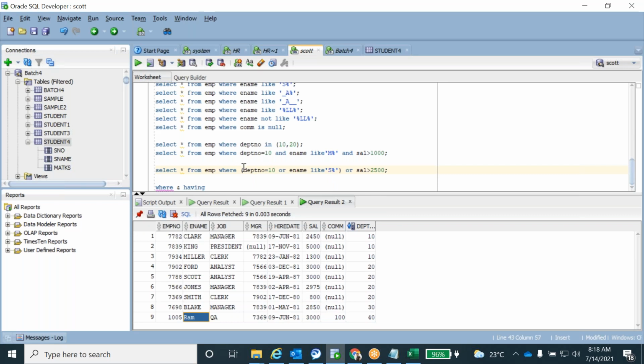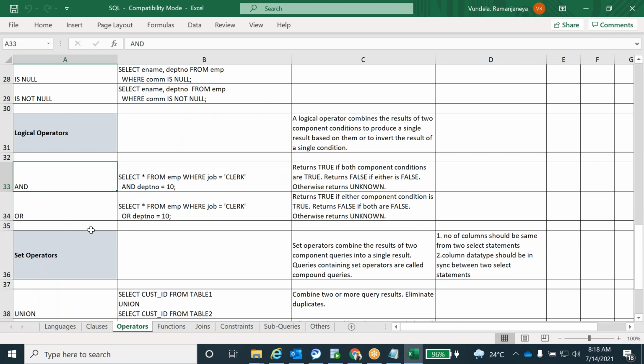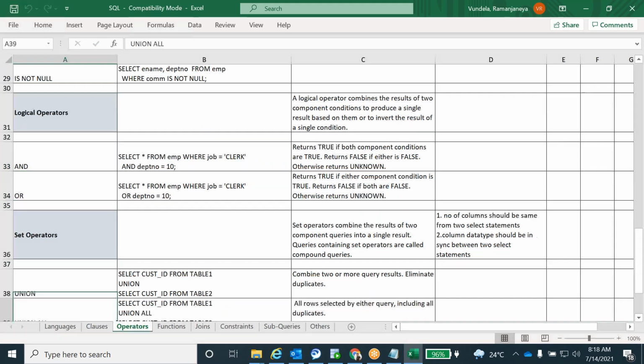AND will be used frequently, every time. OR will be used less, but AND will be used every time in real-time projects, in the WHERE clause. Clear, right? AND, OR.